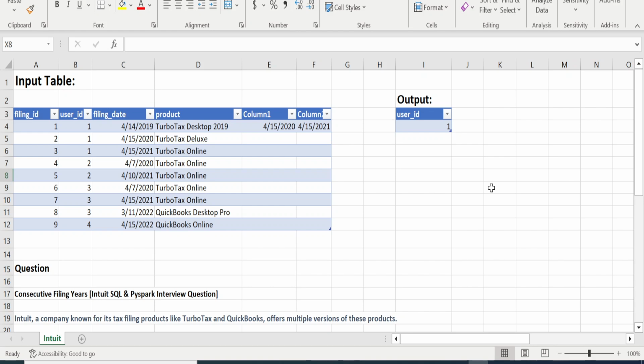Welcome, guys. We are going to see the next interesting question. This was asked in Intuit, both in SQL and PySpark interviews. This question has been asked multiple times. Let's see the input table.